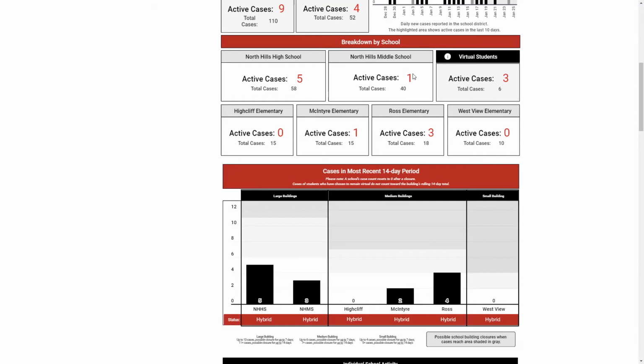Same thing with McIntyre. McIntyre has 2 cases in the most recent 14-day period. One of those cases is older than 10 days because only 1 case remains active. And that's the same thing with Ross, as there's only 3 active cases. 1, it should tell you, is older than 10 days.